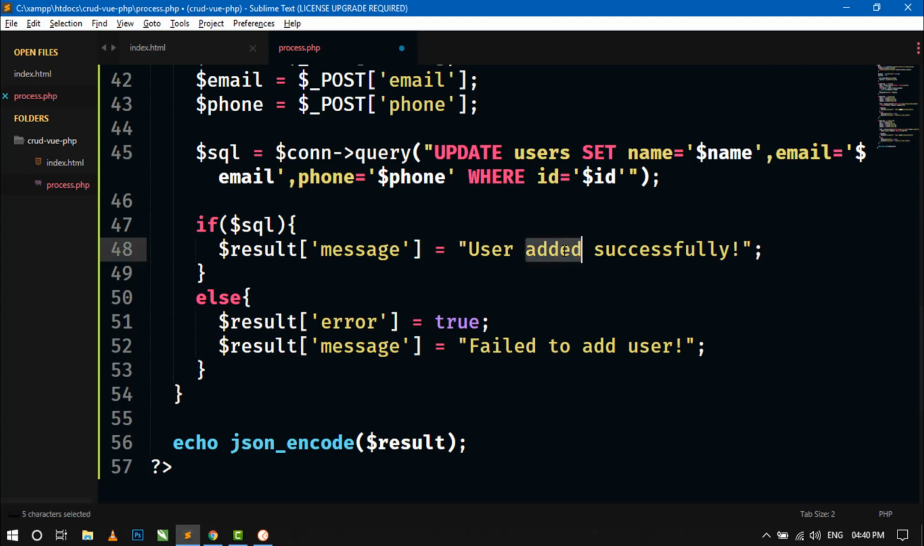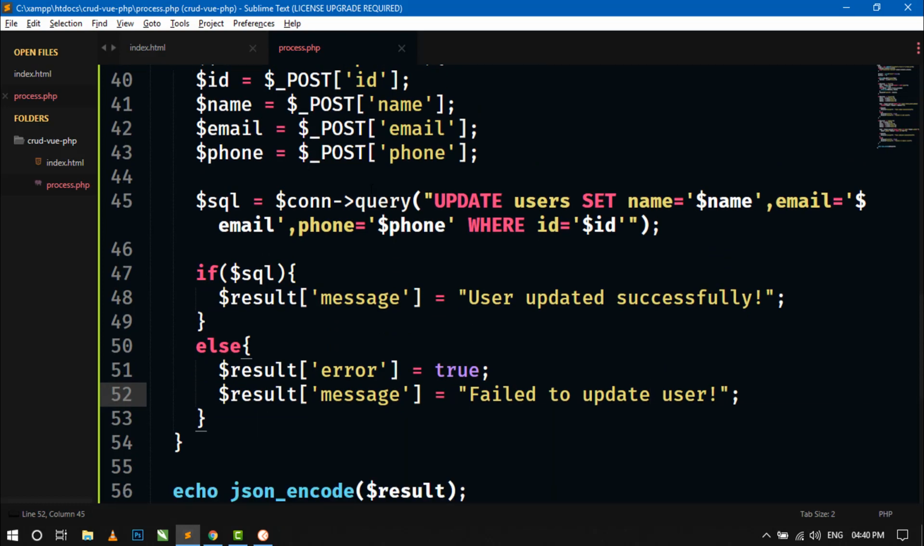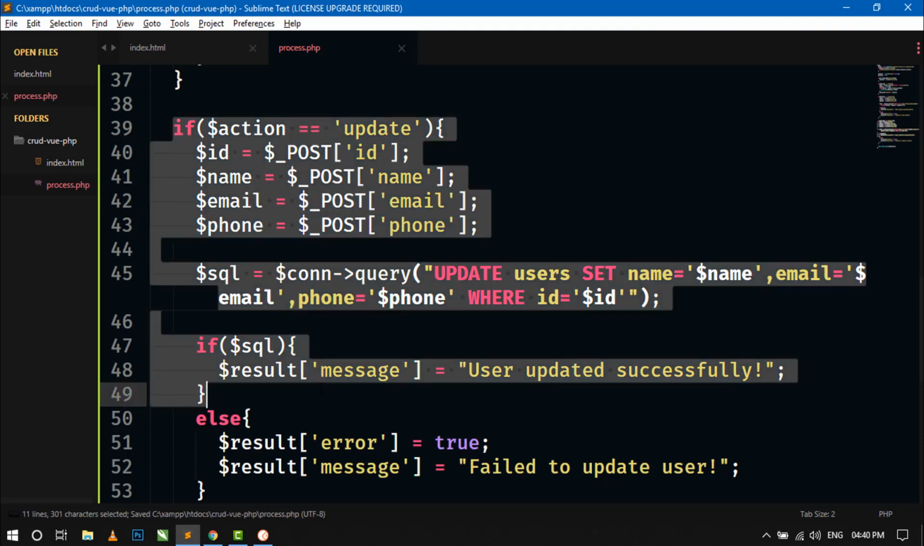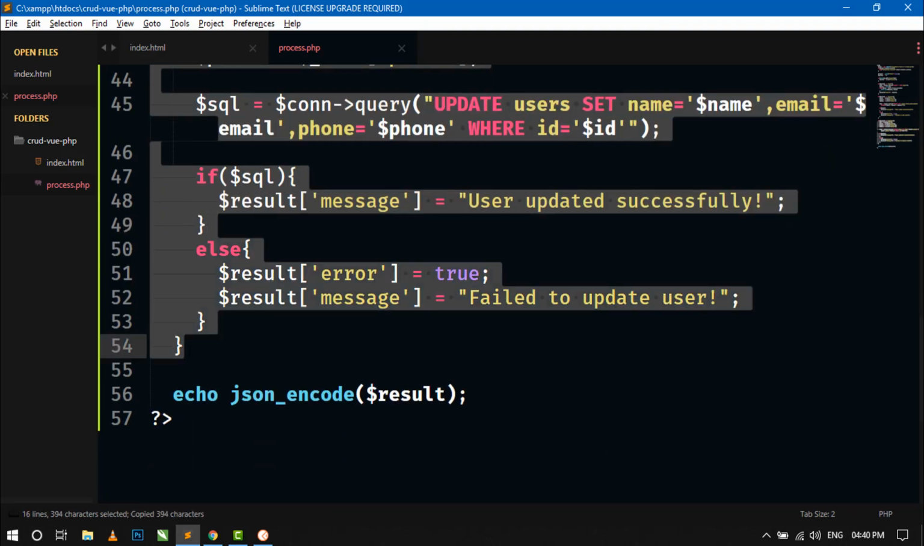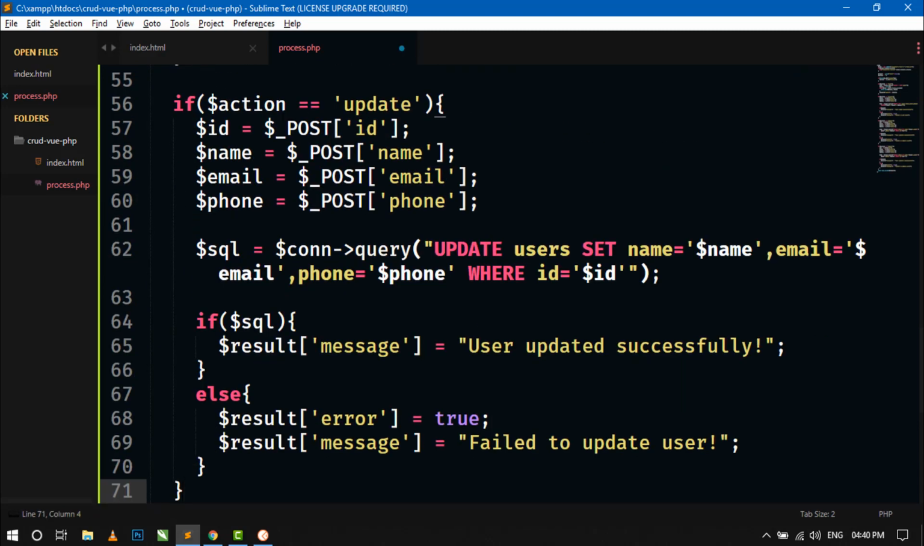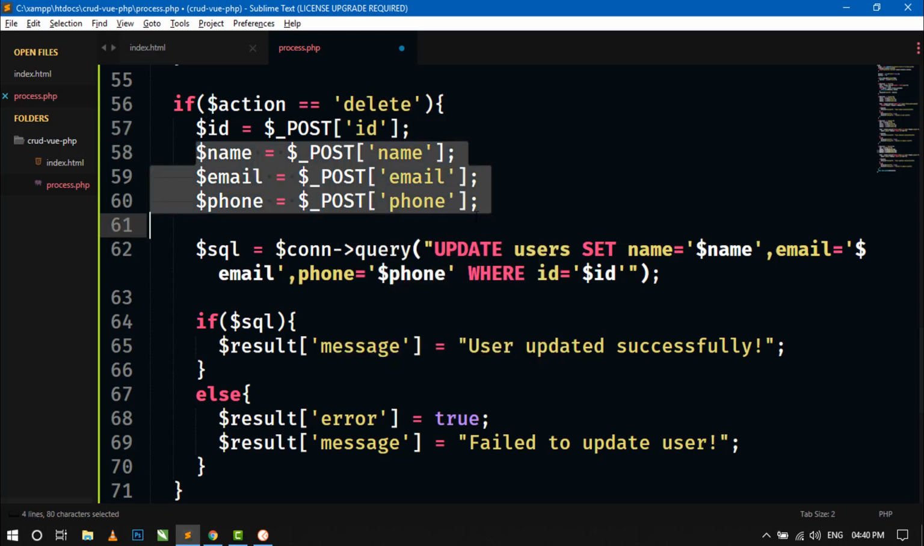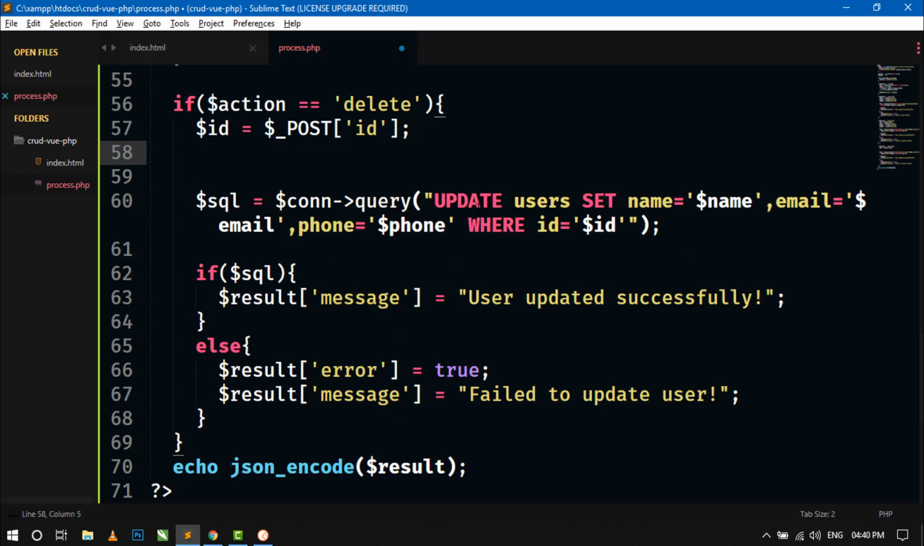Okay, now again we will use the same if and else to show the error or success message. So here we can just write user updated successfully, and here failed to update user. Okay, so this is also done. Now create one more if statement for deleting a user. So let's copy the same thing and paste it just below, and this time just change it to delete, and we don't need these variables, so delete.